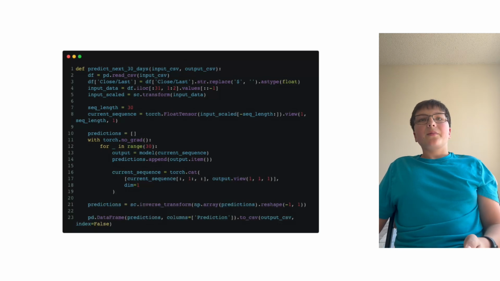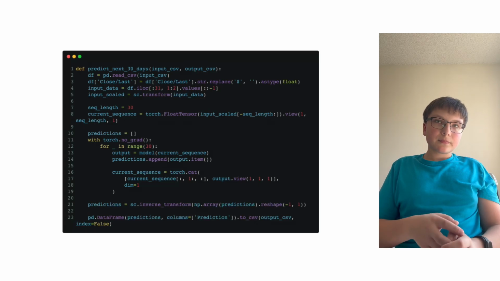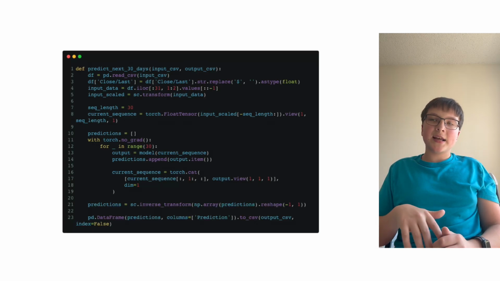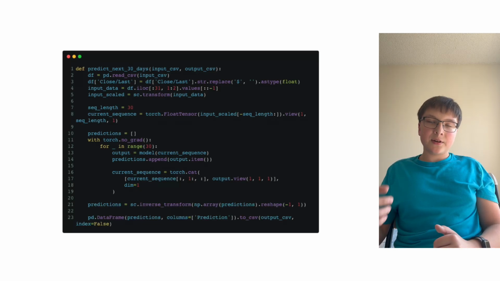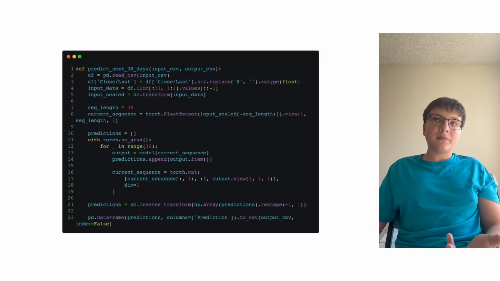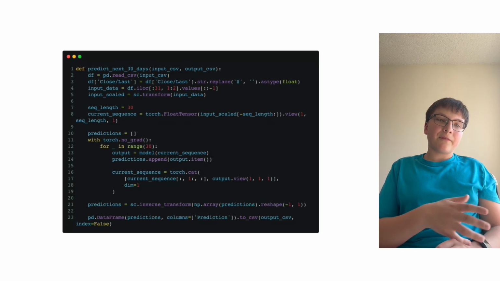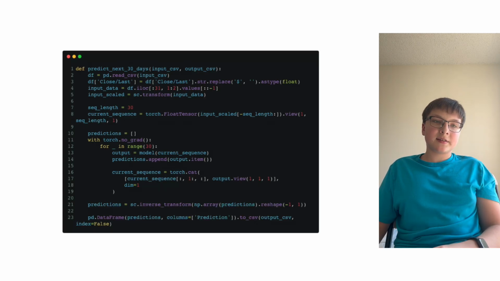Onto the code, where we first get and pre-process the data. Then we define our sequence length, which is 30 days, and then we initialize the sequence. After that, we loop through 30 times, adding all of our predictions to the predictions array to be able to be outputted later. And we just add that to be used as input to continue moving on. Now that we have all 30 of our predictions, we have to undo our scaling and then save these to a CSV.